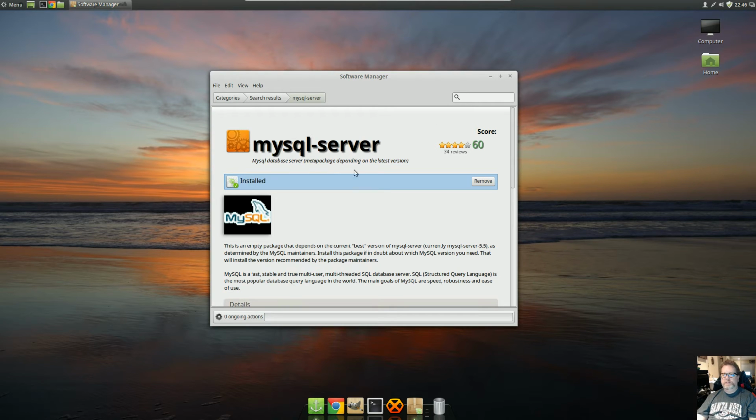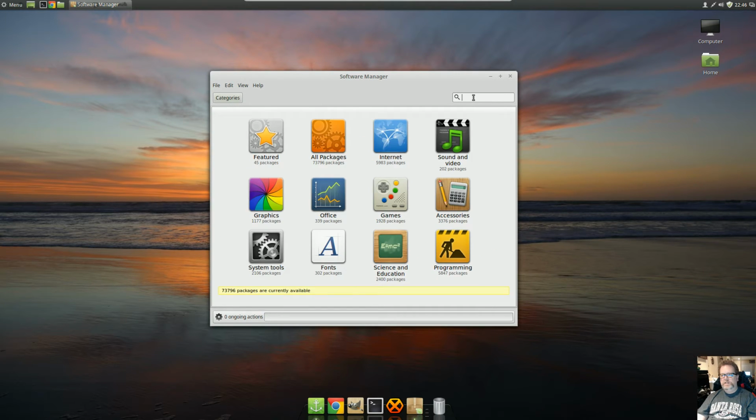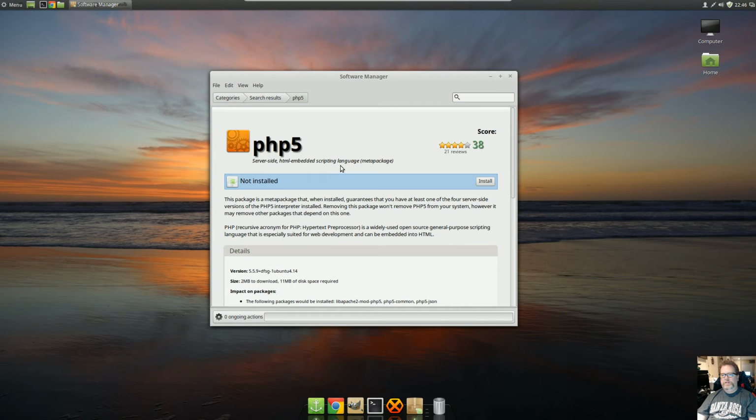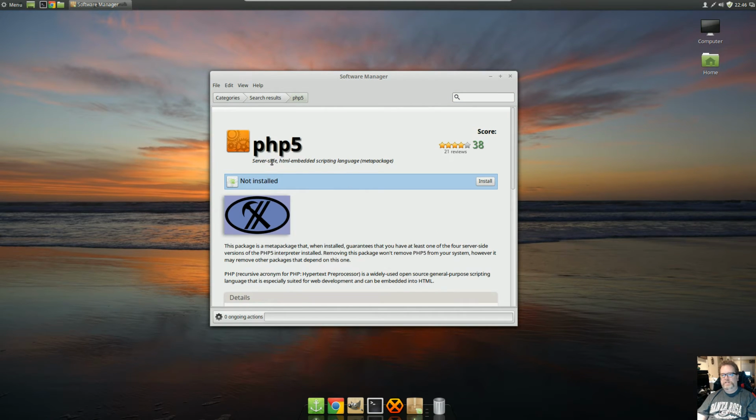Now we want to install PHP 5, so we go to categories again, go to search, PHP 5, enter, and there's PHP 5. Now you're going to notice something a little different in the description of PHP 5. It says server-side HTML embedded scripting language, which is what we're expecting, but the new thing is it's a meta package. What's a meta package? Well, in Debian world, which is what Ubuntu and Linux Mint are based on, a meta package is a package that just describes everything you need to install the package.